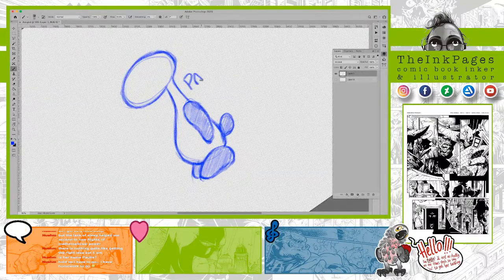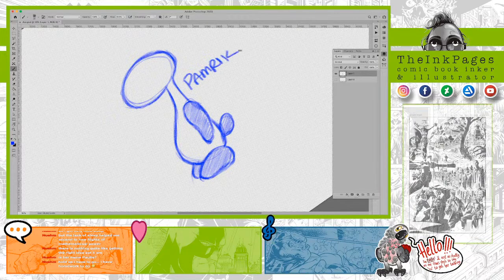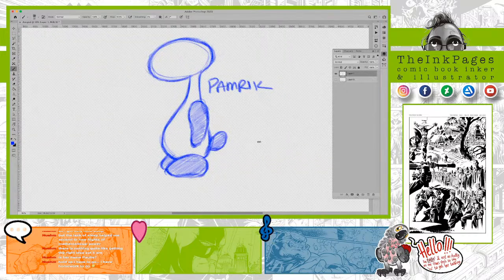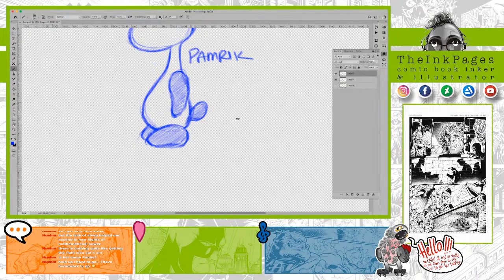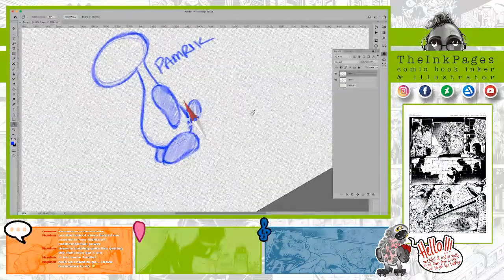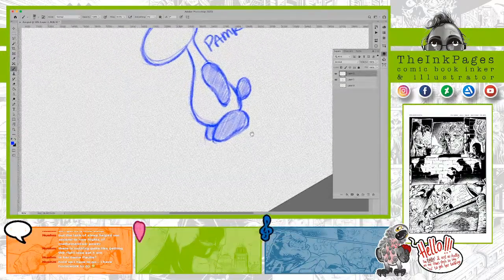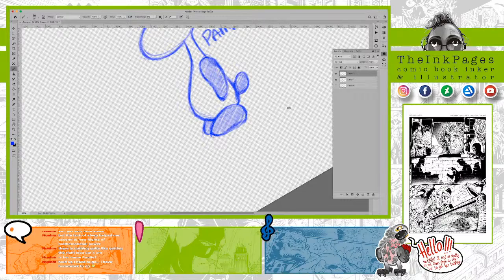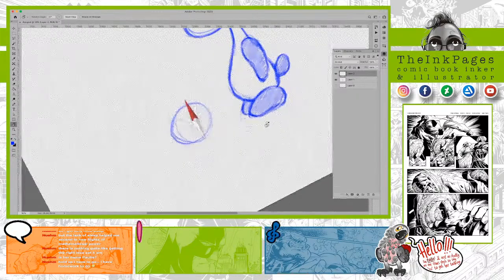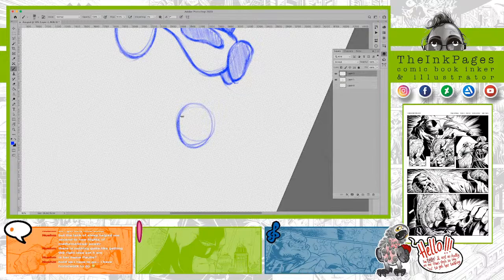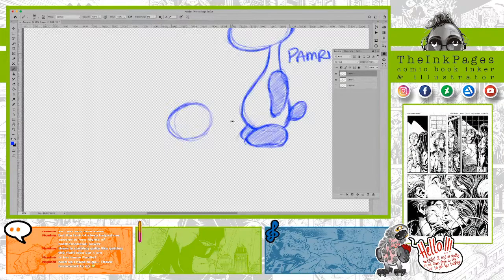This is, yeah, Pamric with a K. And then Poggles, which I'm going to do on a new layer. I've only got one reference for Poggles, which I have to say I don't like the design, but basically Poggles is a design I might change. I don't know.